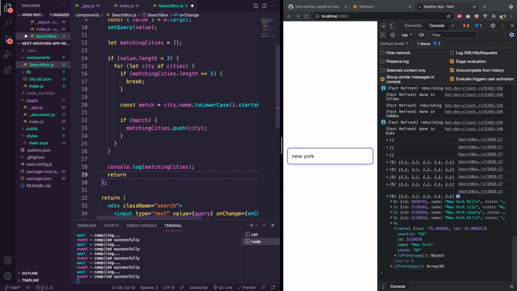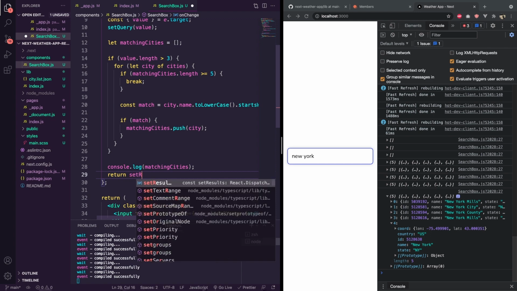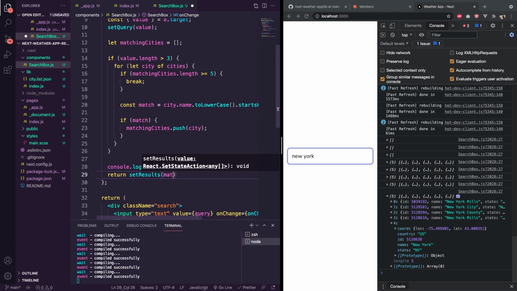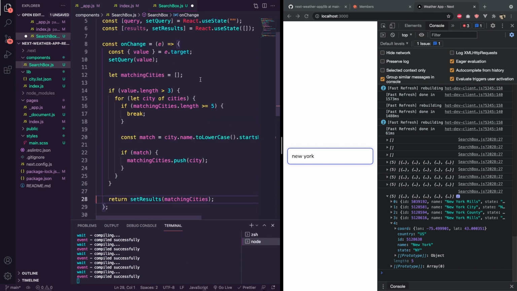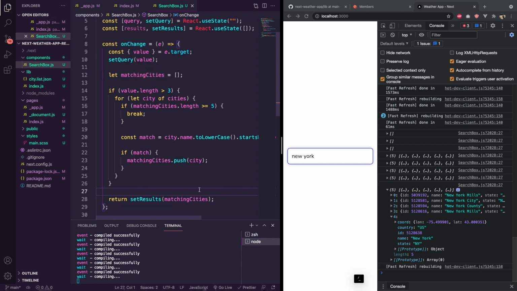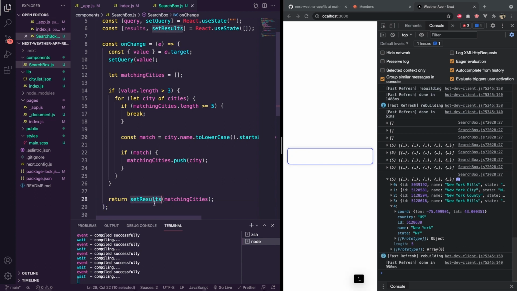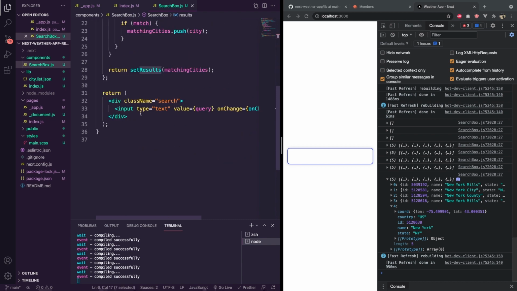We're going to return our function, and we're going to do set results to matching cities. Yeah, set results, and we're going to pass in the matching cities array. So now all of our matching results are going to be accessible via results. So now that we've got that, what we want to do is map through our results and show them on the screen.